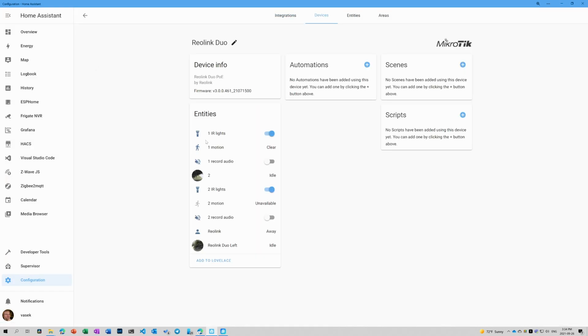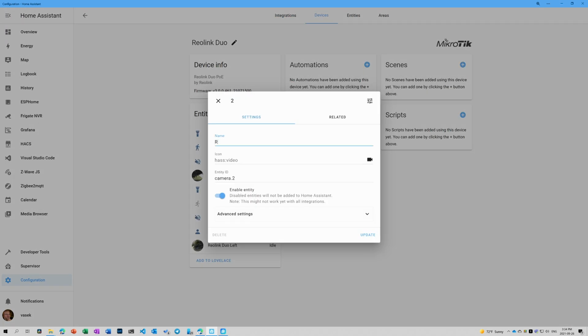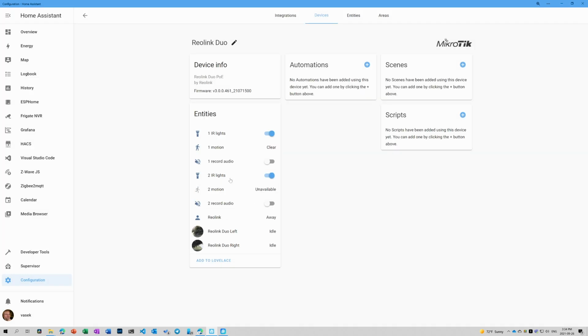And interestingly, when I open the device, it will actually add the stream to the same device. So now I have one device with the two cameras. It just didn't add them automatically. I had to add them one after the other. So that's not bad. Now I can just add the entities to my Lovelace dashboard.